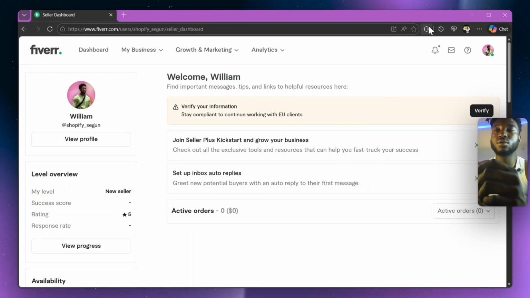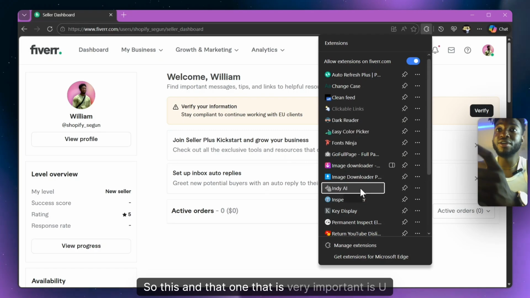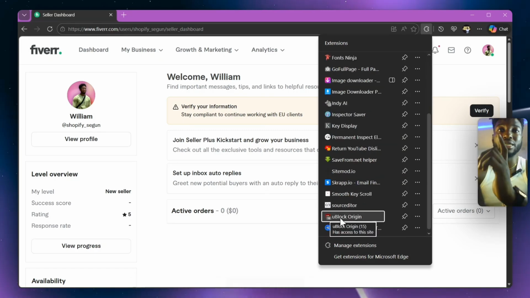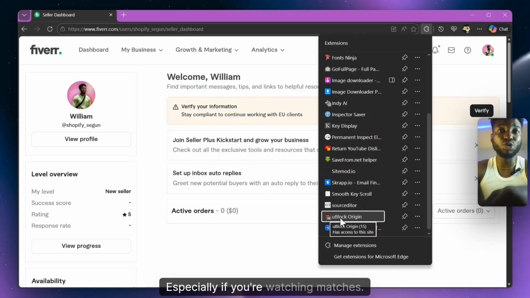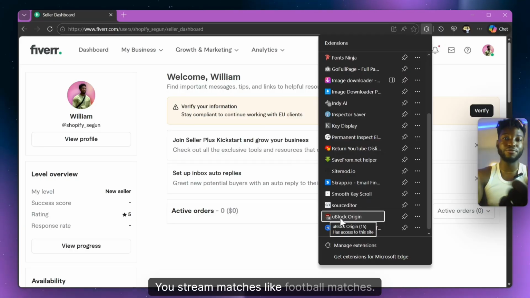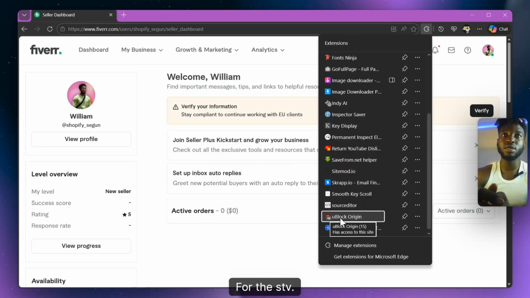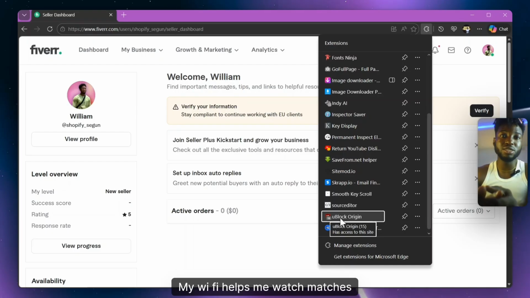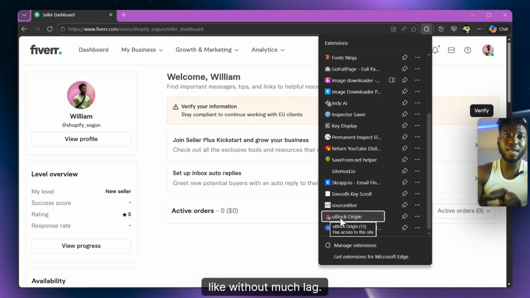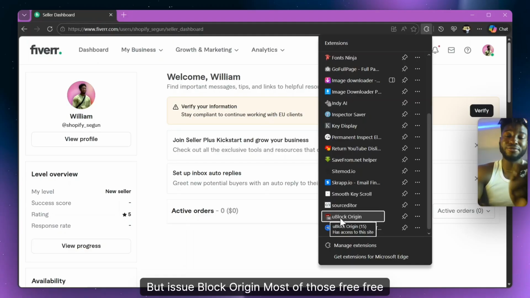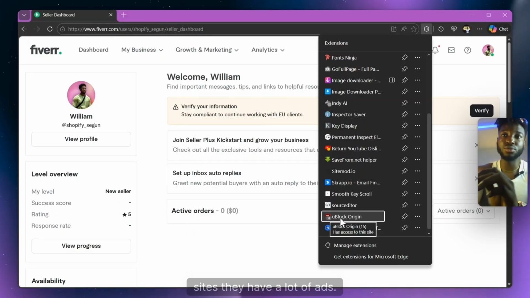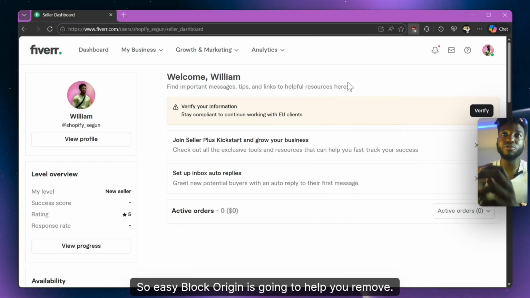So let's go back. This and that one that is very important is uBlock Origin. This is an ad blocker. It's the best ad blocker I've seen so far. Especially if you're watching matches, you stream matches like football matches. I don't want to pay for DSTV. My Wi-Fi helps me watch matches without much lag. It still lags a little bit, but with uBlock Origin, most of those free sites have a lot of ads. So this uBlock Origin is going to help you remove them.